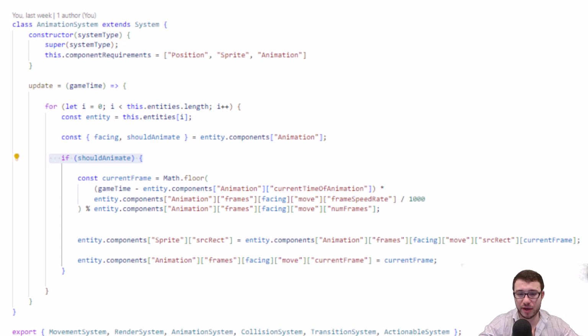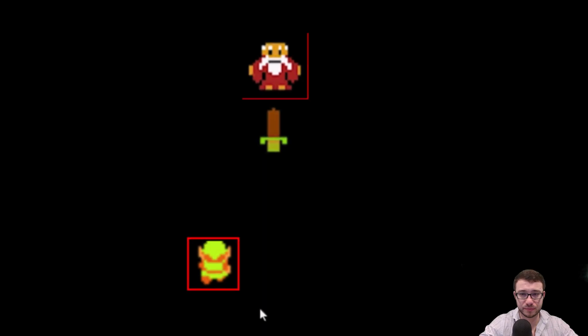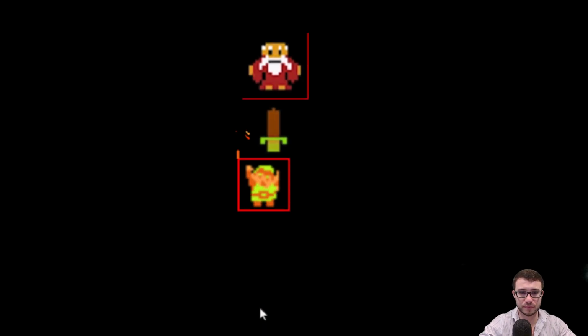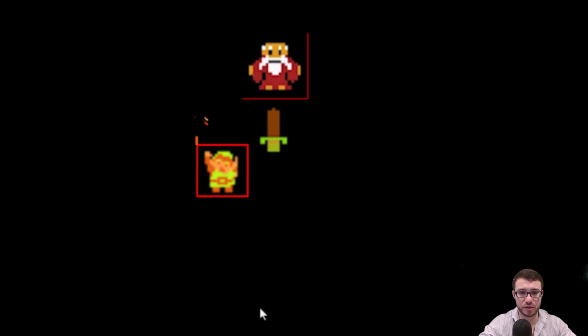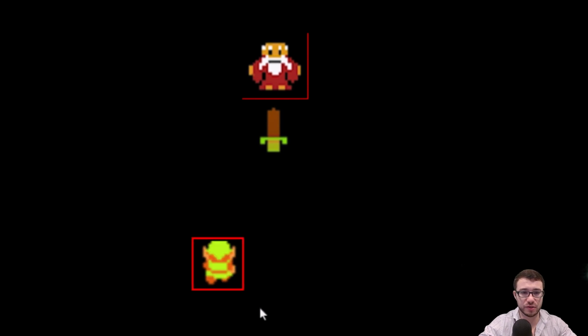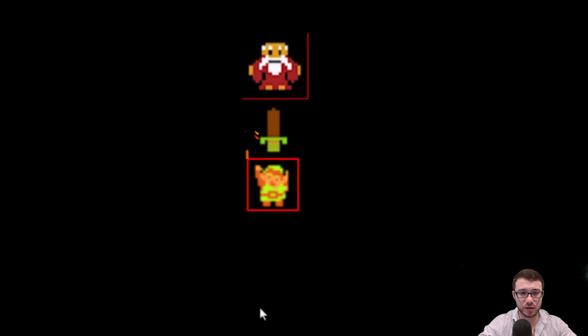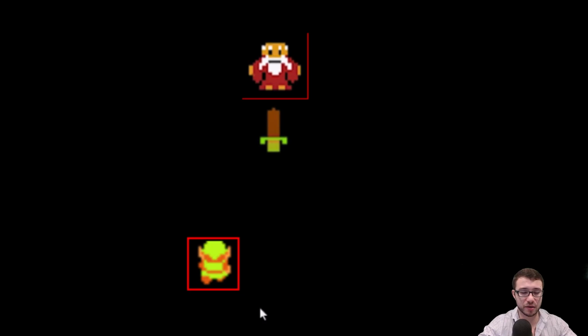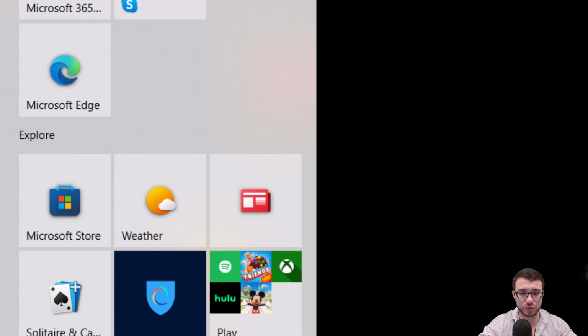And now let's see what we have. Okay. So Link strikes the pose. He does the animation. However, we have two problems. The first problem is that he does not come out of it, so there must be an issue with our ending logic, that if statement. And the second issue is the sword looks really weird. I think we just have a misalignment on the source rectangle. So why don't we go back and we will fix the source rectangle first.